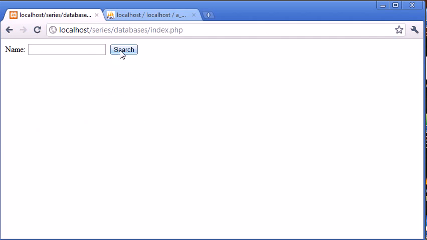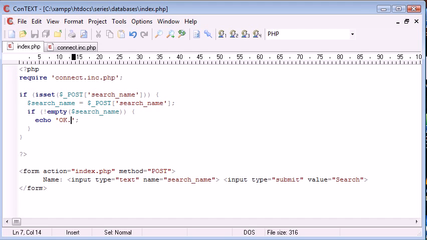Let's come back to our code, let's type in nothing, so we click submit without anything in there, and then nothing happens. If we type a value and click search, we get an OK message back there.